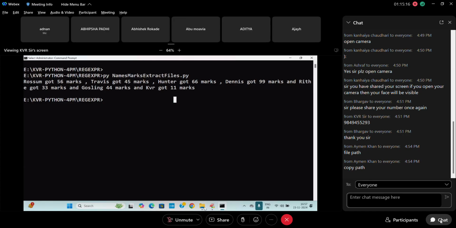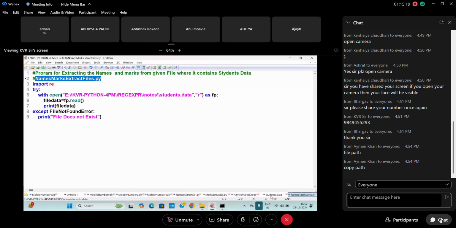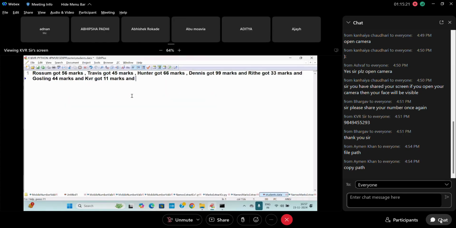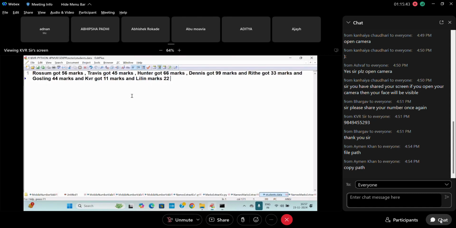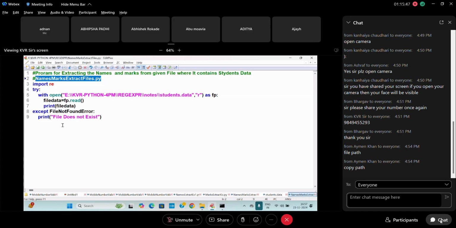Okay. Now, if we add something to the file, add something here. And one more thing, you write it here. Like this, Lilin marks is 22. Just try to save it, try to execute. So you'll be getting Lilin marks is 22. Whatever you add, you will be getting it. From that file, I need to get it. Simple. It ends the matter.